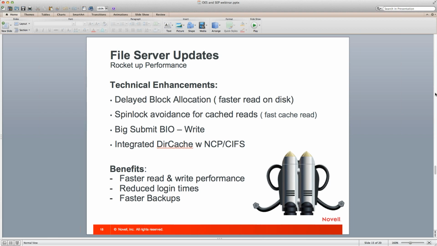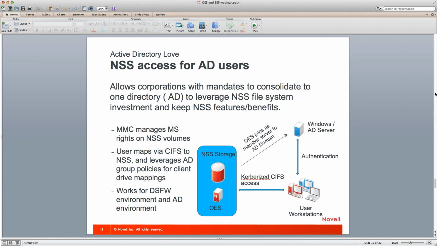And lastly, the one that we're probably most excited about is native Active Directory support for NSS. We have a lot of customers who are making directory decisions in terms of standardizing on AD because of various things that they need inside of their environment. But that directory decision should not influence your file system decision.